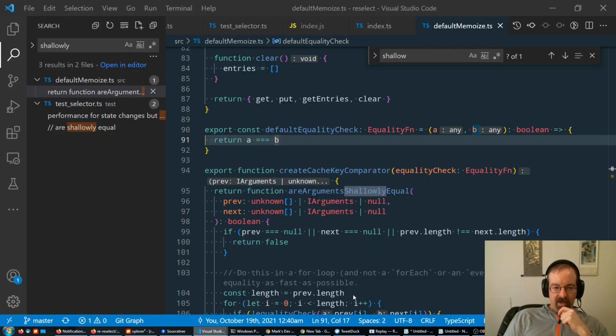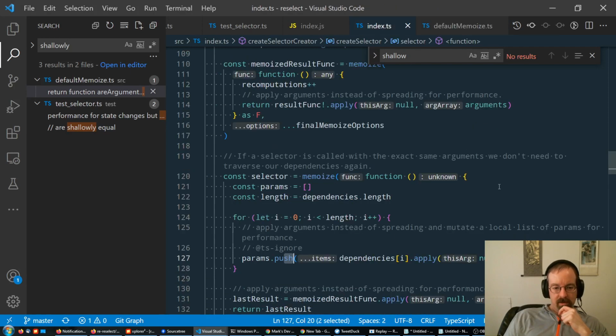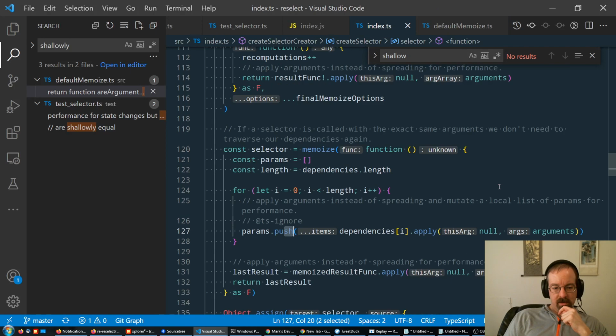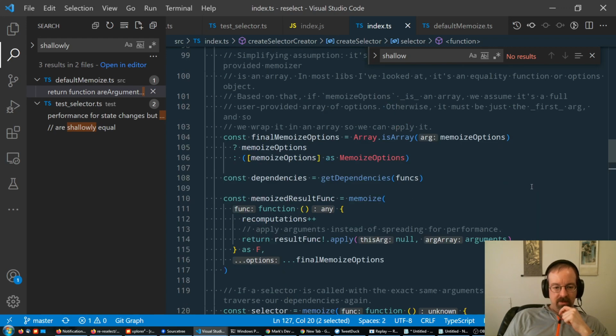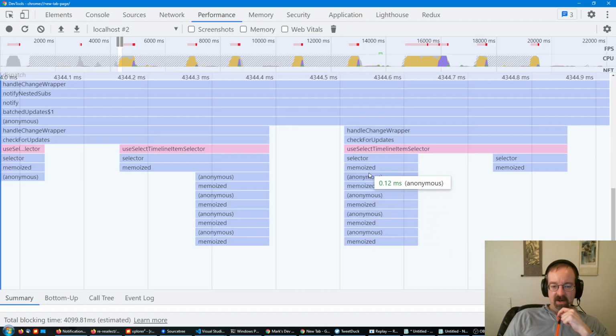Let me look at the Reselect code again for a minute. All right, let's try this. So one thing that's not entirely helping here is all these anonymous functions. I think we have a halfway decent idea what they are. There's only so many places in the Reselect code that have functions like that, but it would be nice if we could distinguish these a little bit.